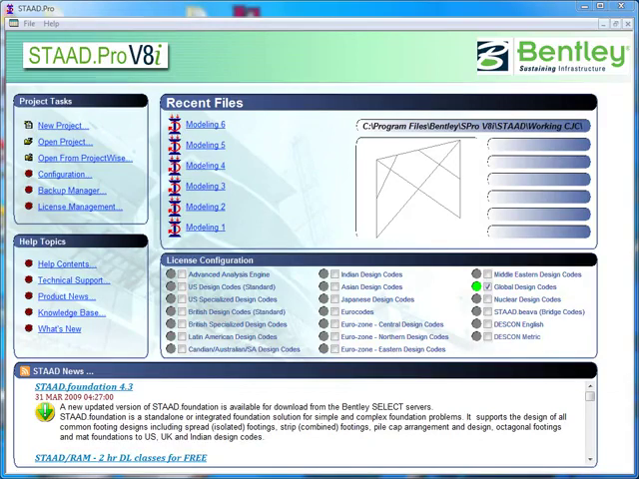Once you launch Staad.Pro V8i, what you will be greeted with is a view that looks like what you see here on my screen, and it's what we refer to as the Start page. The Start page is broken up into 5 main sections. And I'm going to go through those now and explain those one at a time.